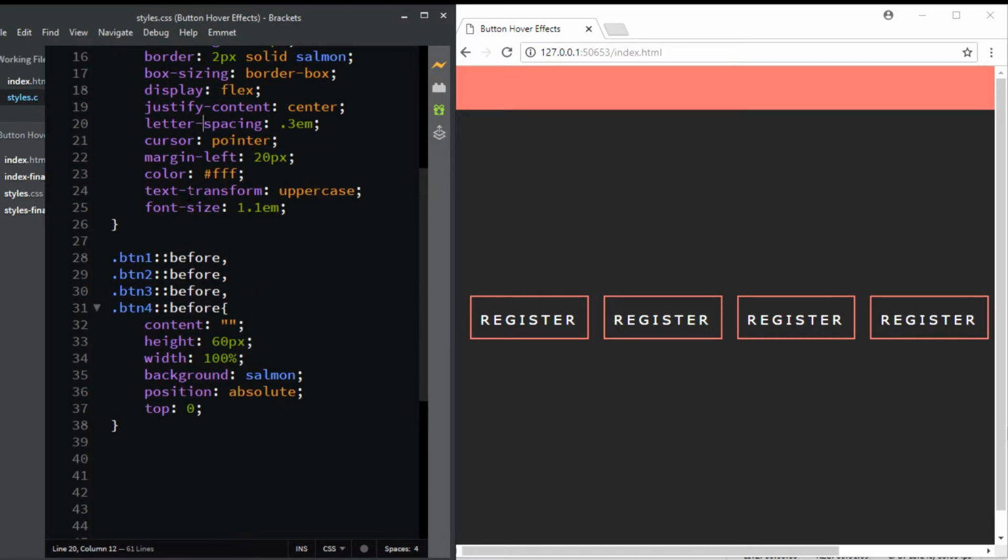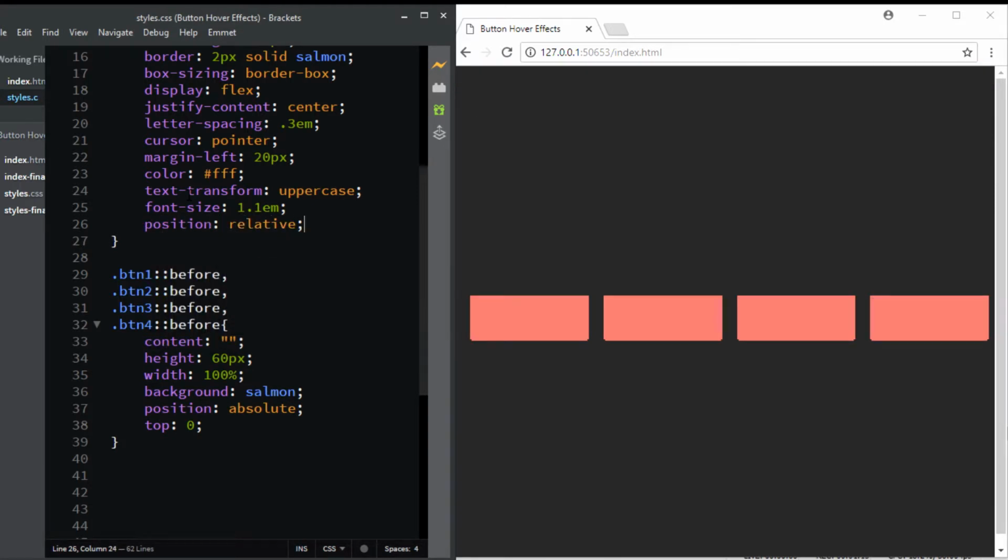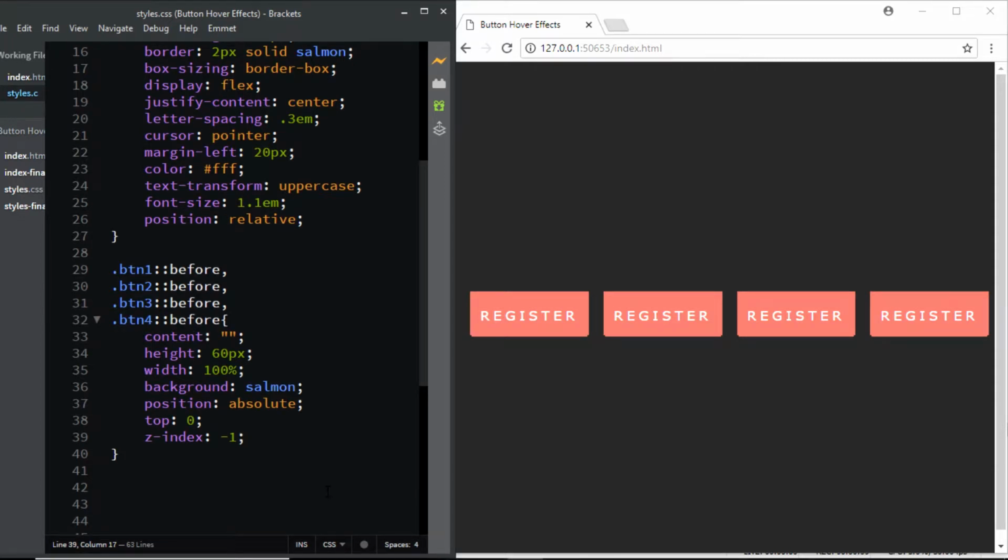Now we need to position it in relation to the buttons, so I'll come up here and I'll say position relative, and we need to send this background behind the text so that we can see the text. So I'll say z-index -1. By default we don't want the background to be seen, so let's remove the background. We'll be styling the background individually for each button, so let's do that.